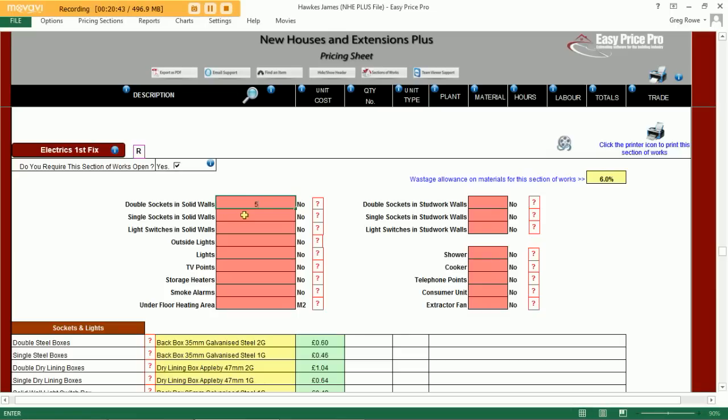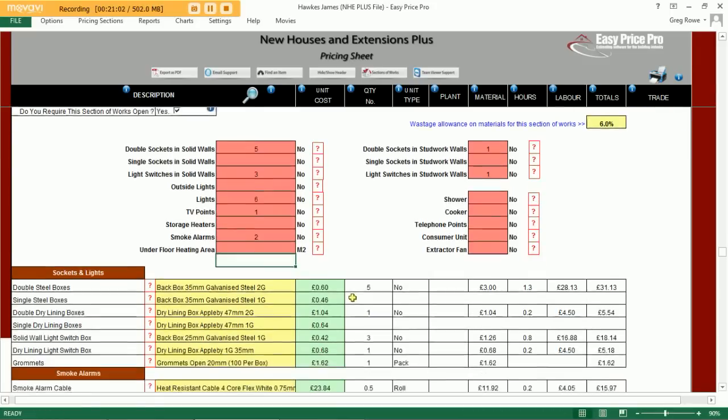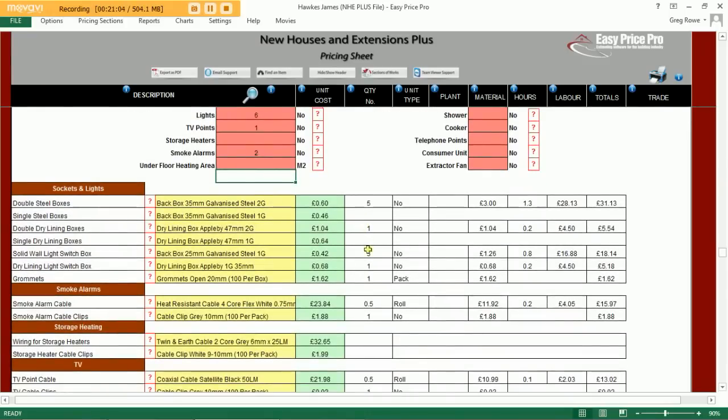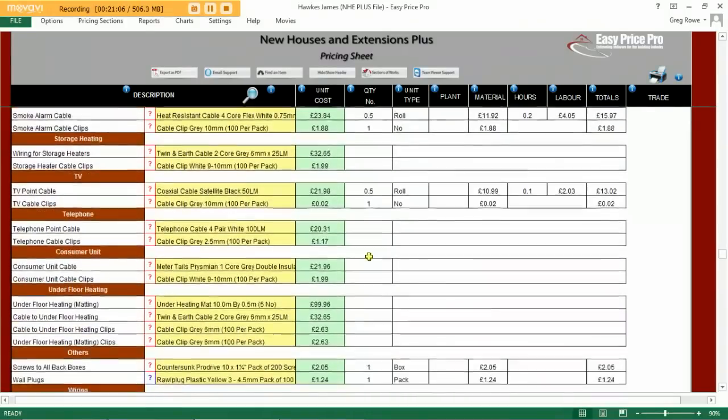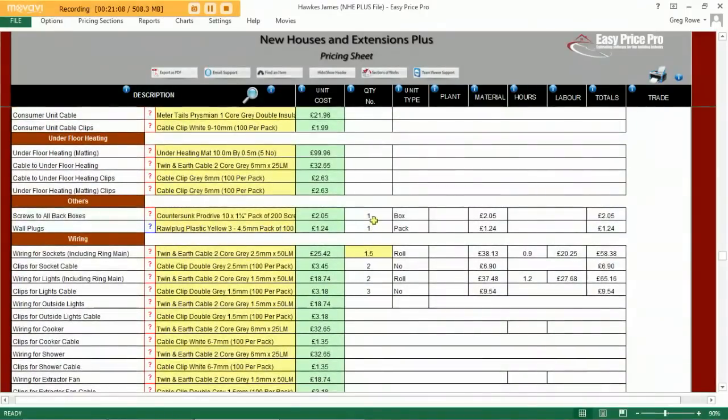5 double sockets, a double socket in a stud wall, 3 light switches in my solid walls, a light switch in my stud wall, 6 lighting points, television point and 2 smoke alarms. The program will allow for my back boxes as well as the cable for my ring main and drops down to my switches and sockets.